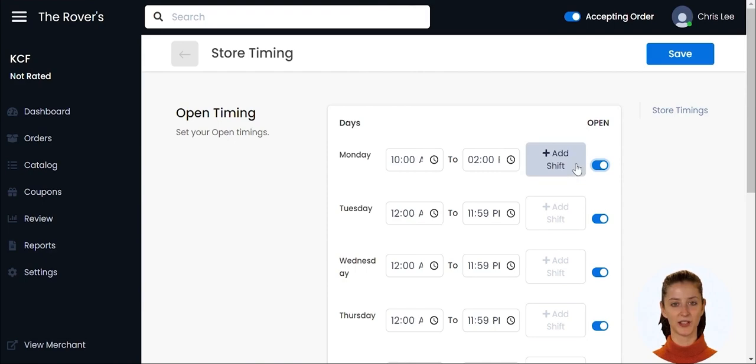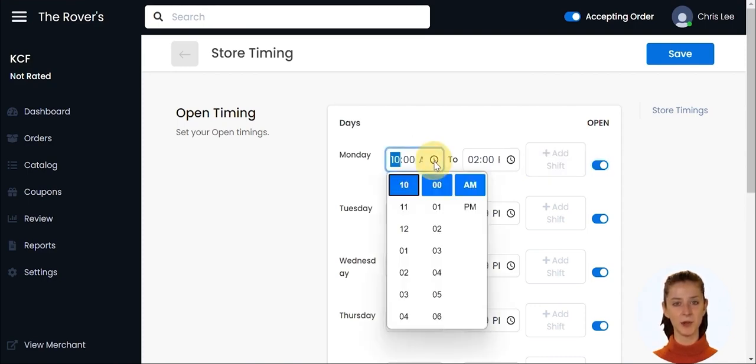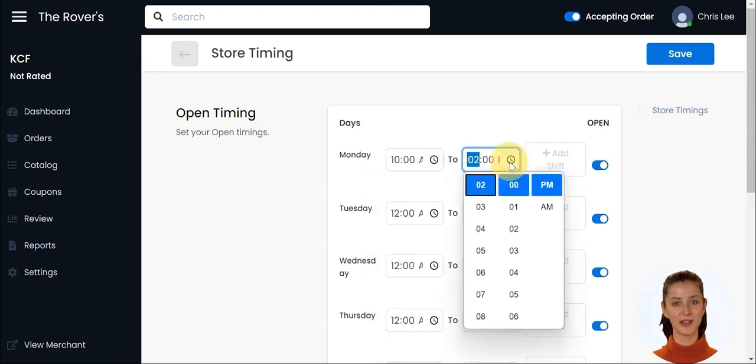Next, you get an option to add shifts. This is really helpful for many businesses as they operate at different times in a day. Let's understand this feature with an example. Suppose you operate in 2 shifts every Monday.